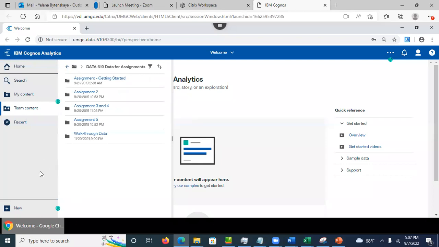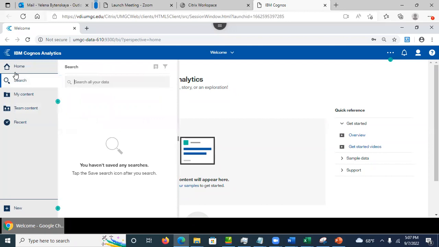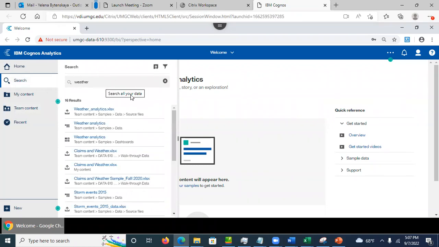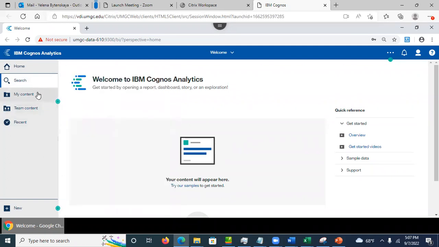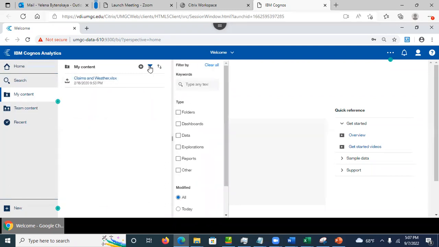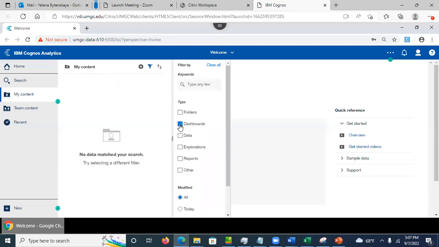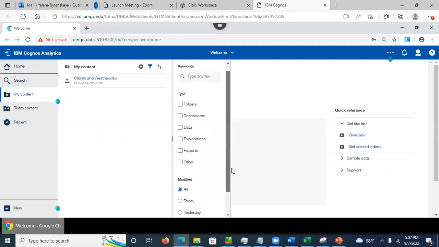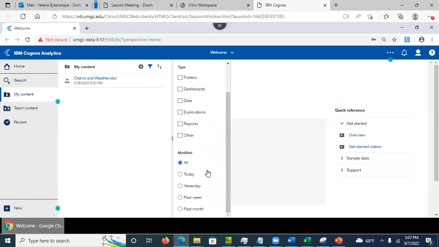What else is in here? Well, if you have a lot of files, and that's going to be the case, we've been working for a while, you can type your search. You can search for your files and it's going to find the results that match the search. So you've got my content, and also you can filter. If you have a lot of files, you can decide what you want to see. You want to see just data, or just the folders, or just the dashboards, etc. And also you can see what was modified.